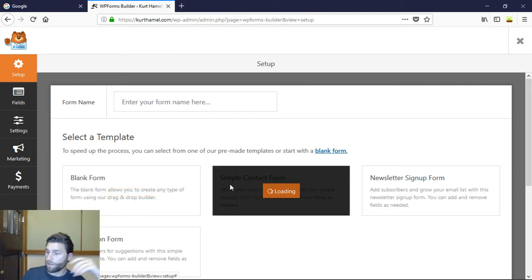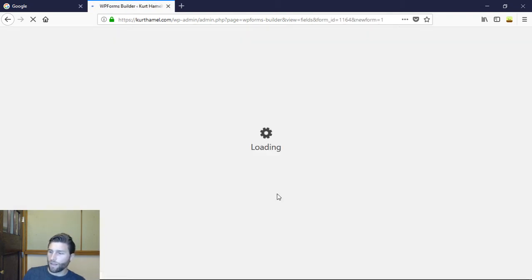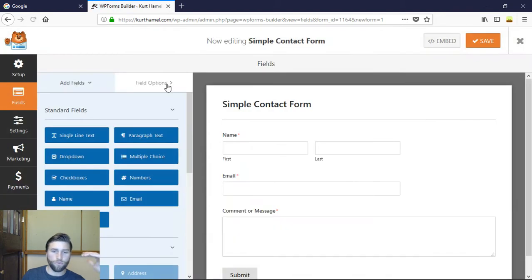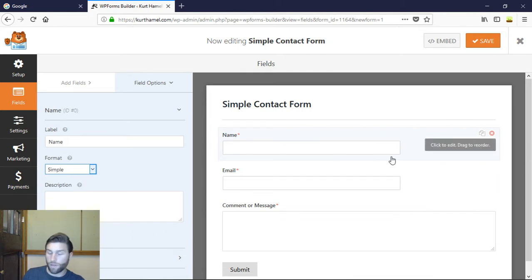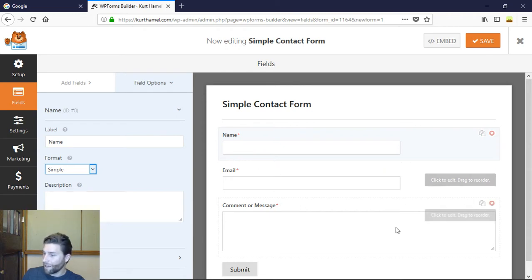But if you just look at the simple contact form really quick, you literally click this, and pretty much everything's done. But what I would suggest is going beyond that. I don't like the name first and last. I really think you should just have it simple. Why do people put their name? Who knows if they'll give their real name in the first place? Email and a comment or message.